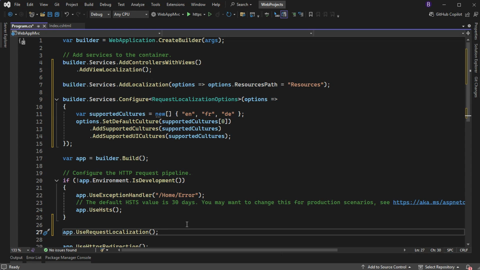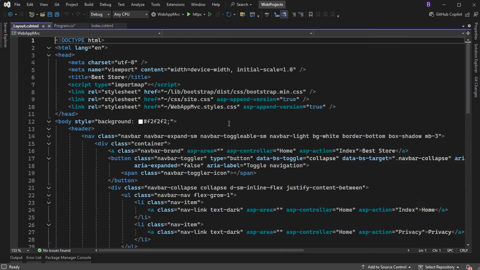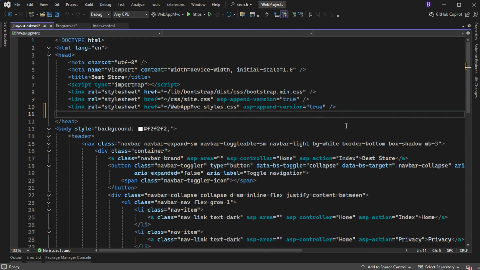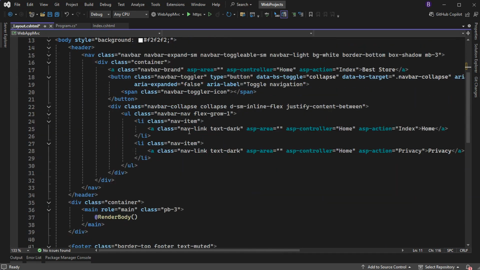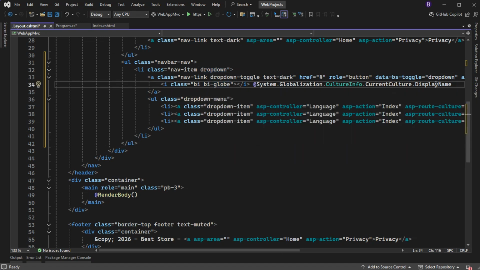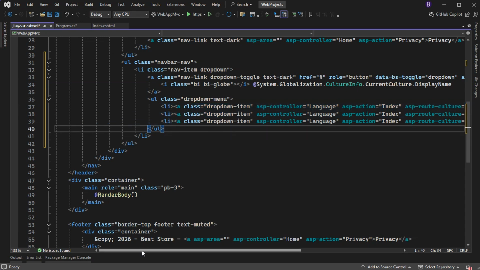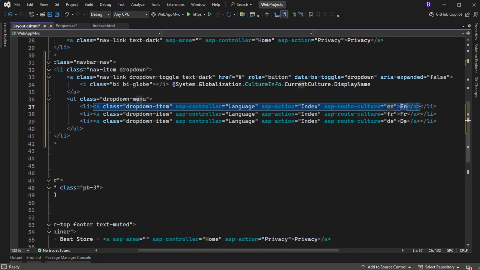Now let's update the navbar to allow the user to select the language. Let's go to the layout file. First let's add bootstrap icons. Then let's add a drop-down list that allows the user to select the language. We can add it after this UL element. Here we have this drop-down list, we have this icon, and this is the selected language. And here we have a list of the available languages. We have EN for English, FR for French, and DE for German.